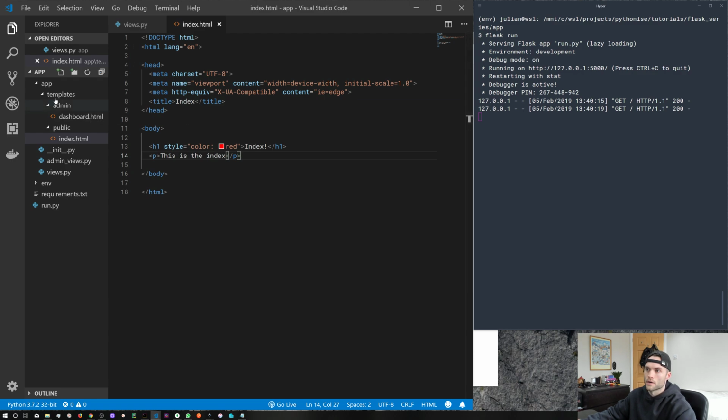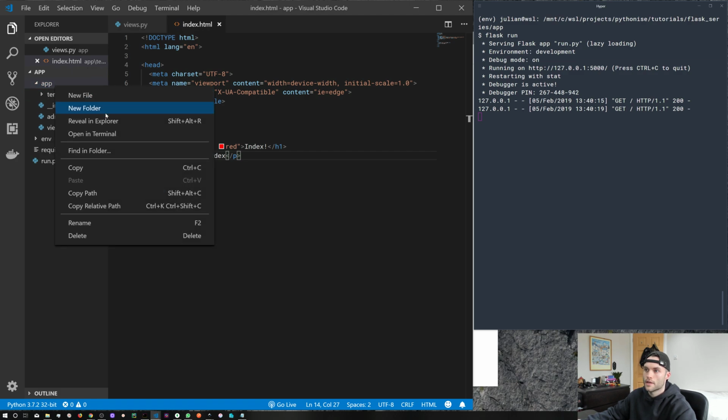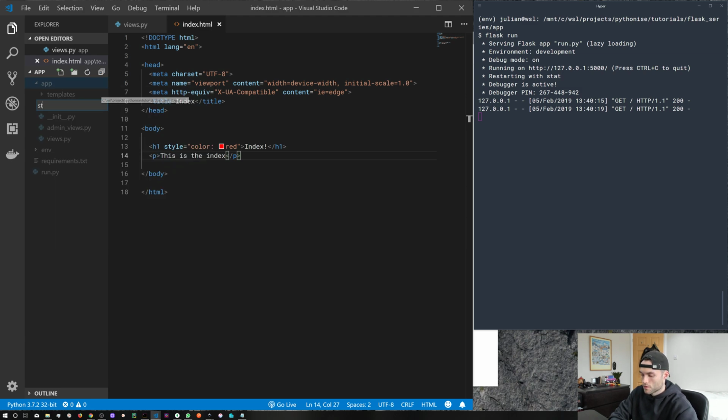So static files, we need to create our static directory. And by default, that should be located next to our templates directory. So I'm going to close these down and I'm going to create a new folder inside our app module, and I'm going to call it static. And that's a default thing that Flask is going to look for, just like we did with templates.